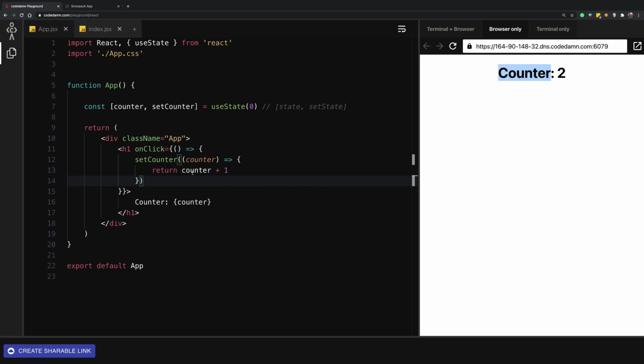In the next video, we're going to be creating a little bit more complicated hook, which will involve useEffect as well. So yeah, that's pretty much it for this one. I'm going to see you in the next video.